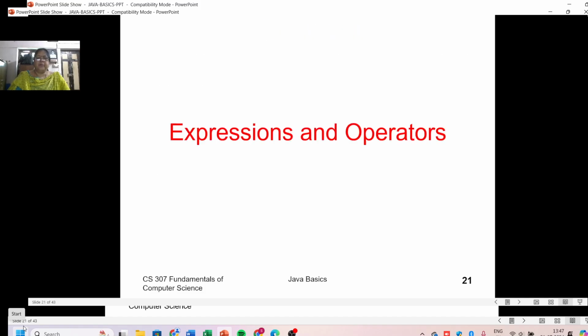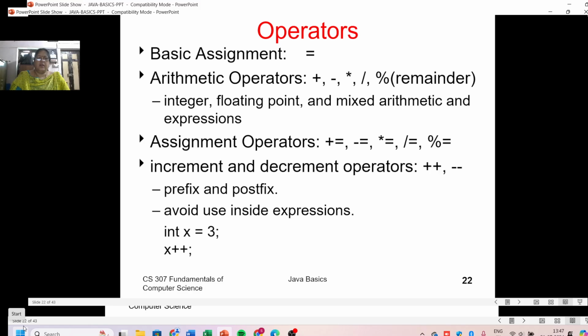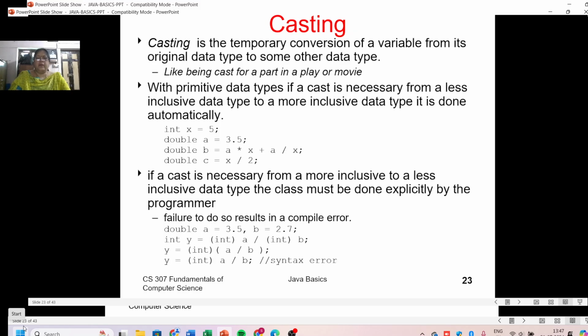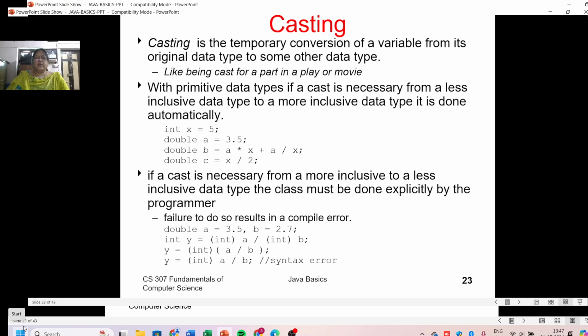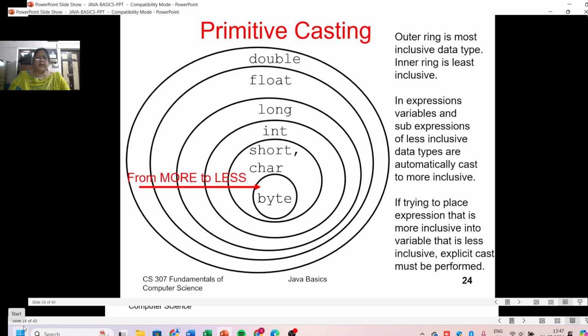Constants we know already. Expressions and operators. There are various operators: arithmetic operator, assignment operator, increment and decrement operator. Why we need operators: using operators we can do arithmetic operations and logical operations. It is also used to check conditions. Casting means converting from one data type to another data type. It plays an important role in Java programming.